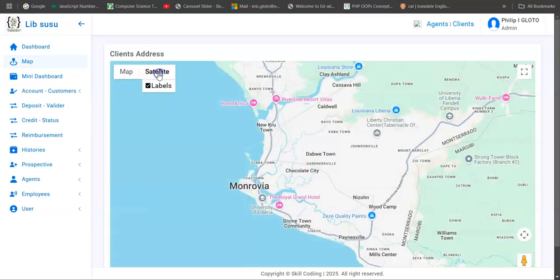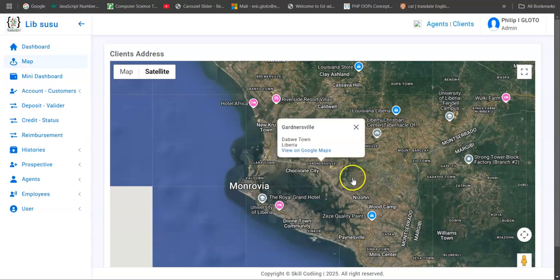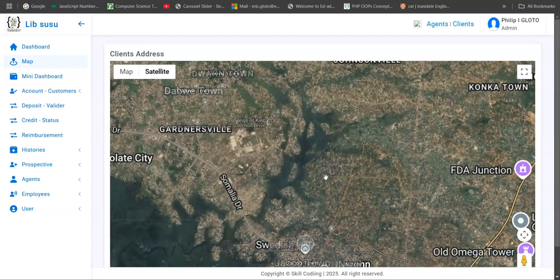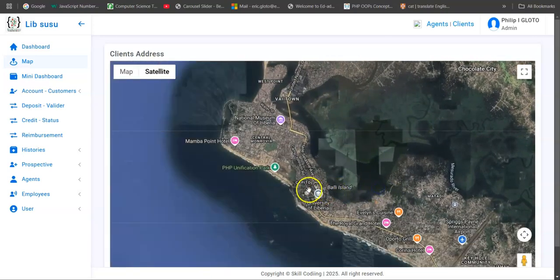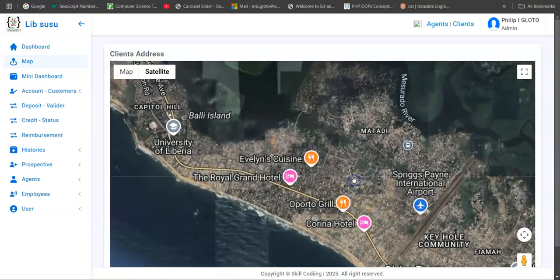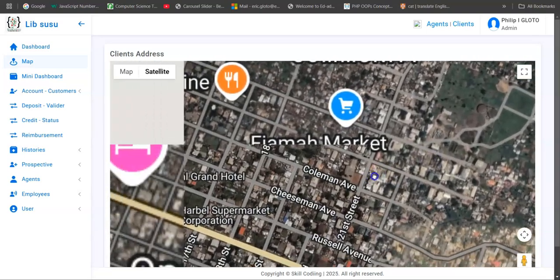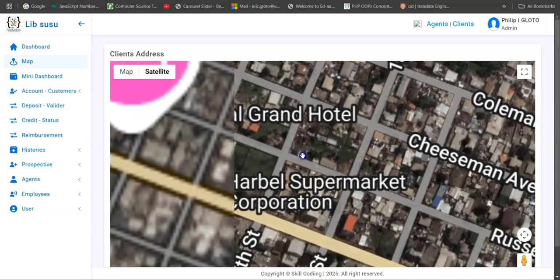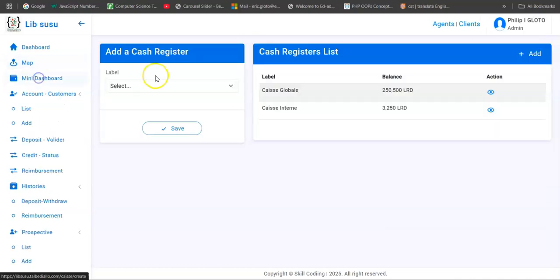Good. So we have the map. So the map here is going to be able to show a list of places you have, you have your customers and so on. So we can zoom that to see. Or for example, you can zoom again. So you can be able to see the street and the addresses of your customers in real life and in real time, sorry.